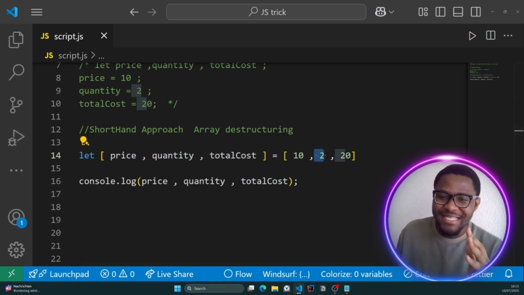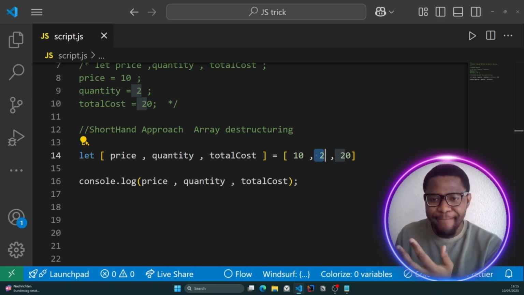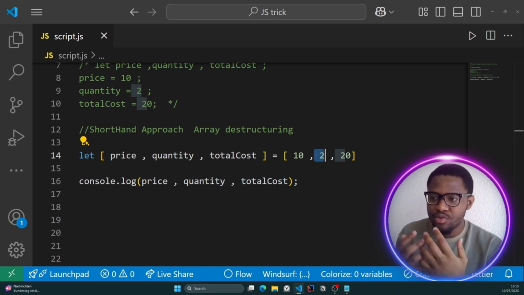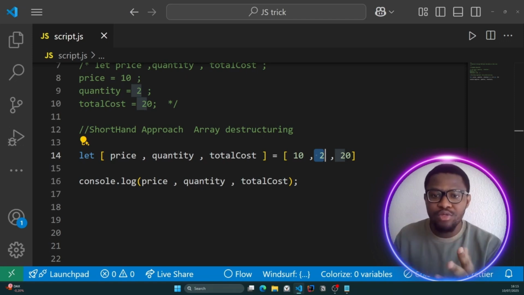So why is it that this short trick is a game changer? As I said, it's quick, it's faster, and you don't have to write too many lines of code. The second reason is that it improves your code clarity.